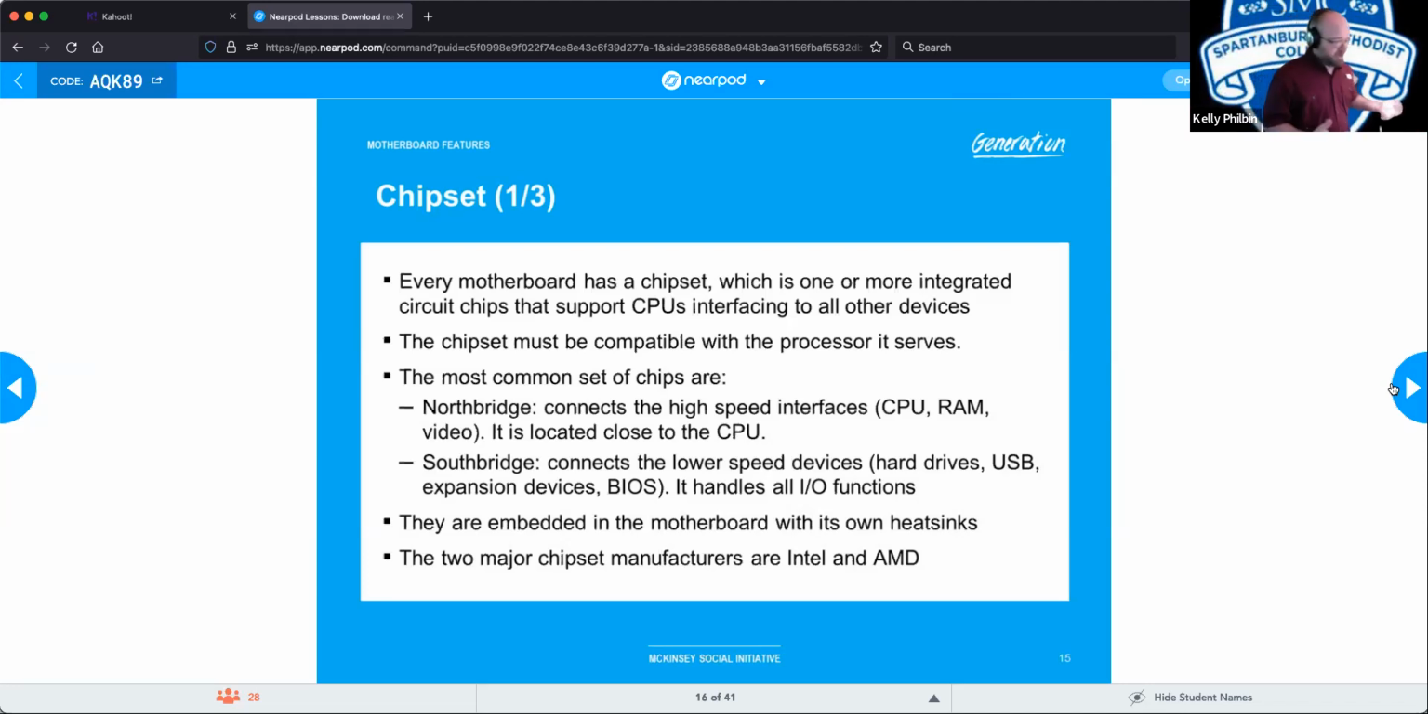So your input output devices are going to be slower connections. They don't necessarily need that super high speed connection.